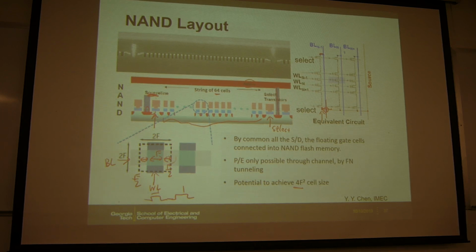Is there capacitance between the two transistors connected in series in that connection node? Yes, so that will cause some problem. We will talk about it later.